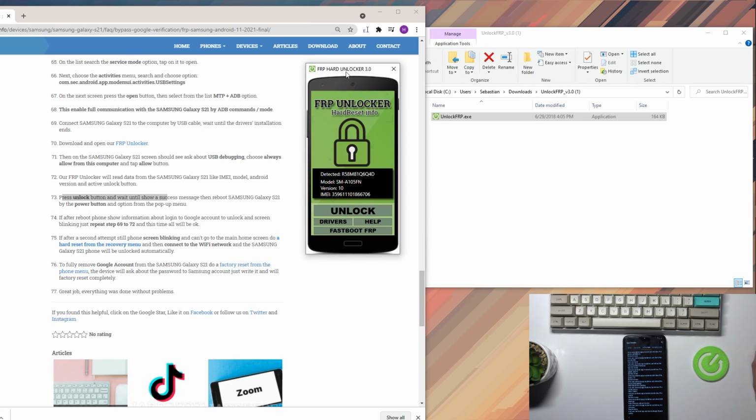So there's the program. As you can see, there is our device right here. It should be visible right here. You should see the version of Android and also the model number of it. If you don't, then either the phone is plugged in incorrectly or you didn't turn on the correct option right here in the USB settings. So now we're going to select unlock. And there we go. As you can see, it shows us success.